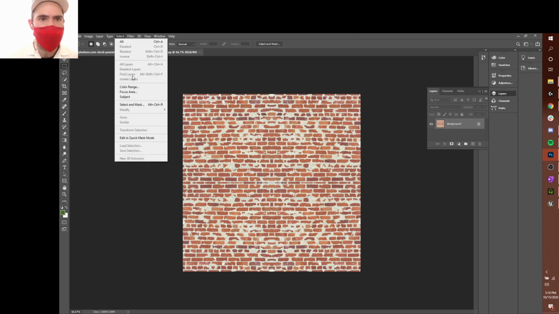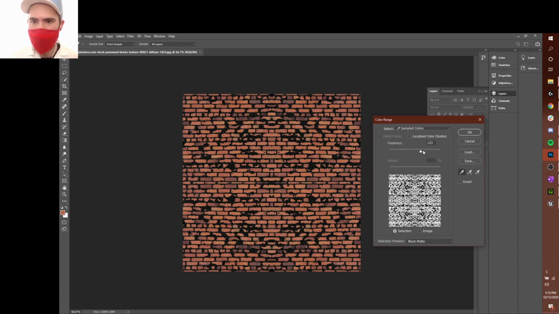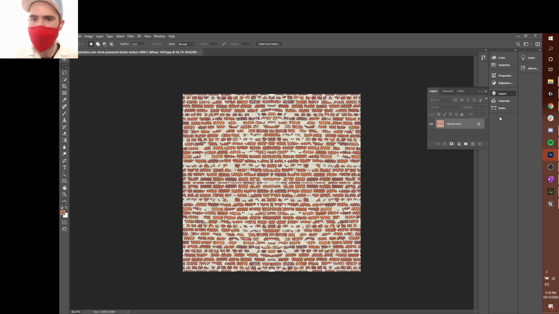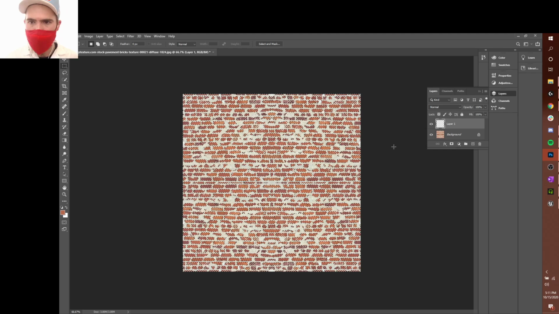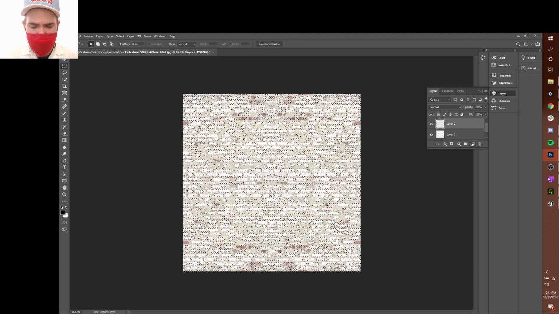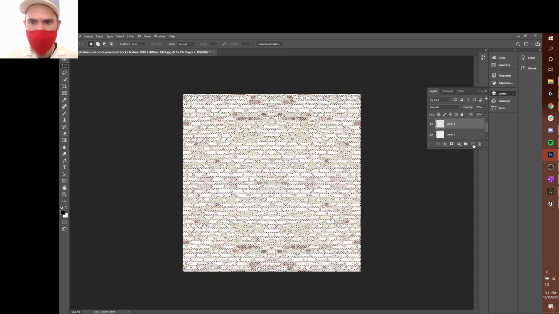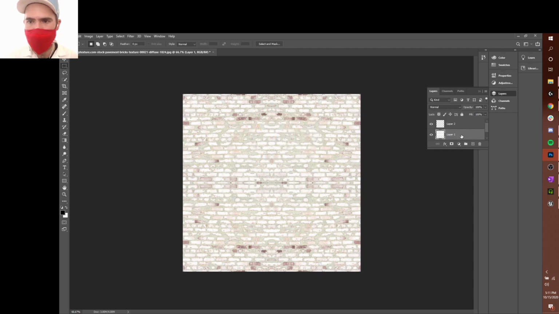Derp. I'm gonna use color range just to select the red. You can use whatever selection tool you want. All right, I'm going to make this white. Make that white. Control Shift I to inverse, and then I'm going to make everything else black. I guess I don't need to inverse. I just put a layer underneath it and make that black.